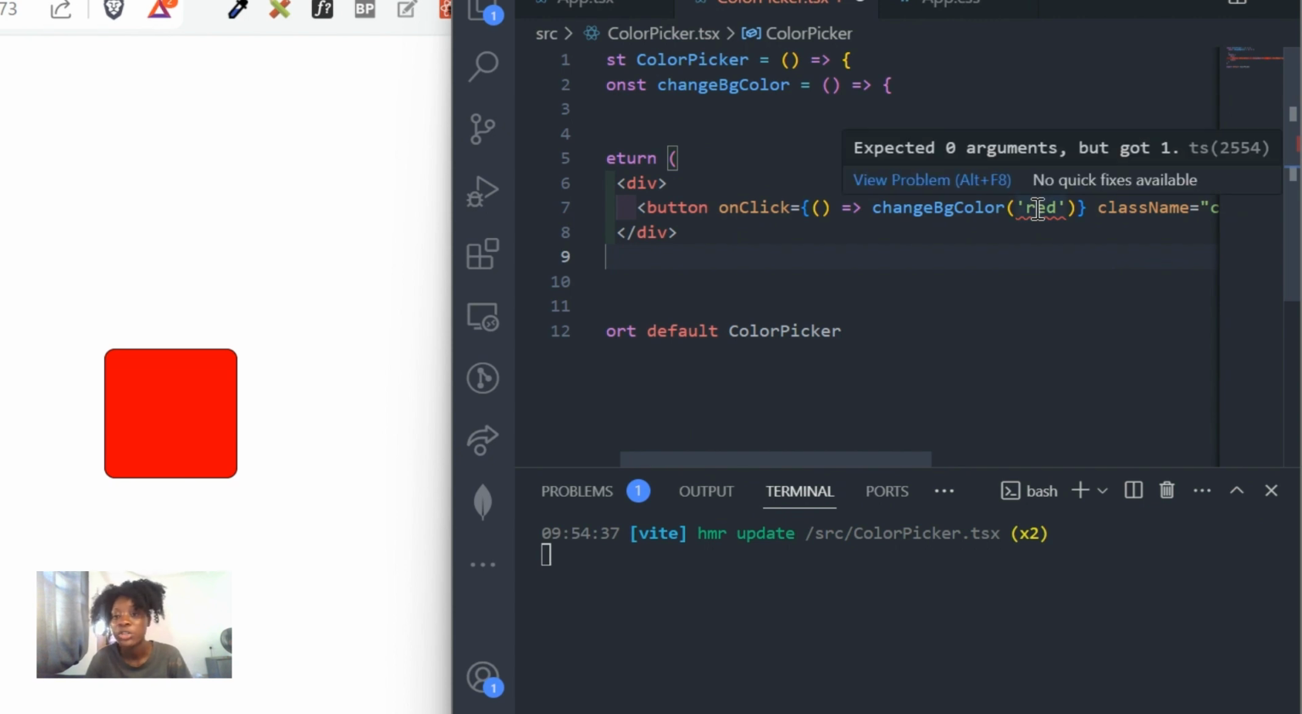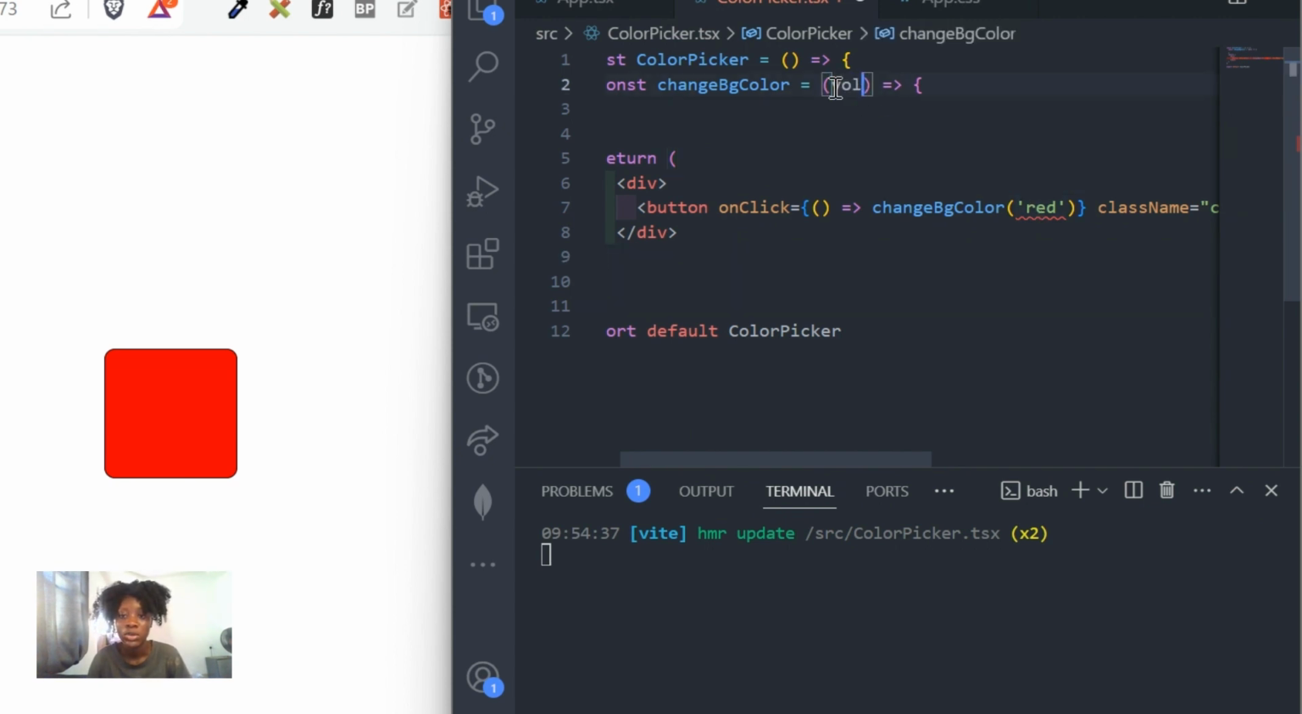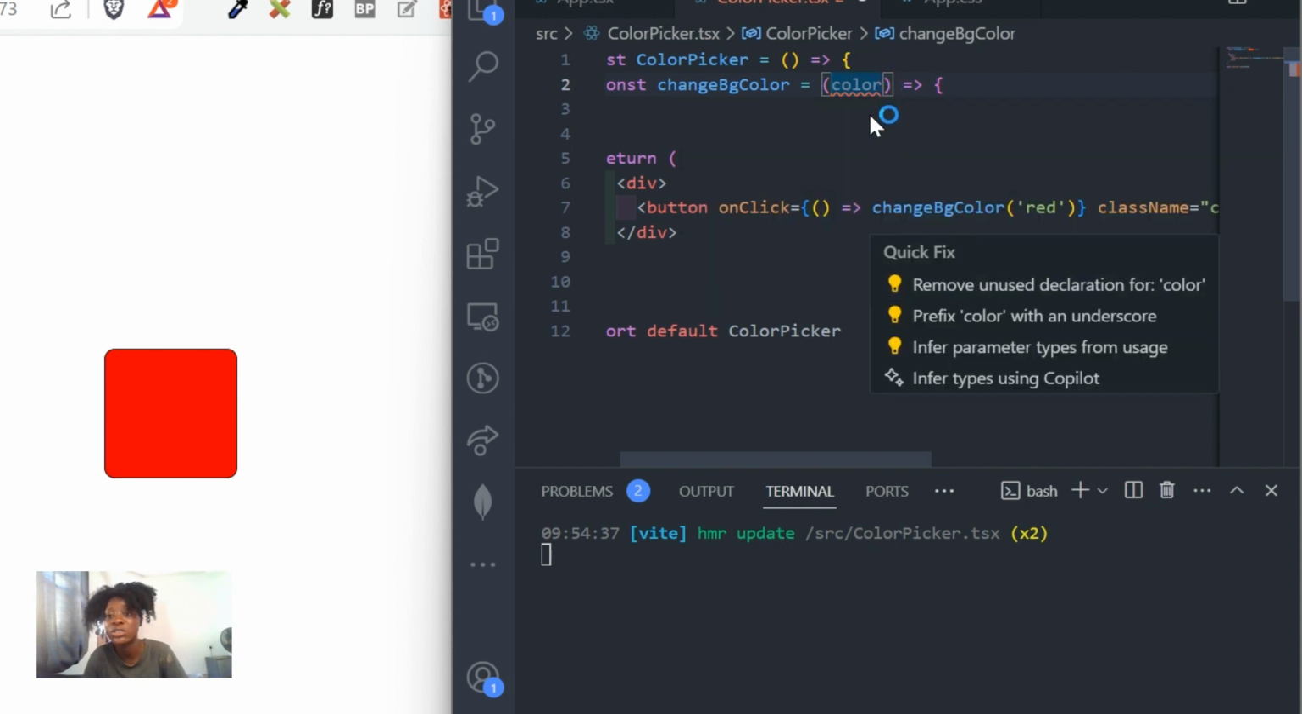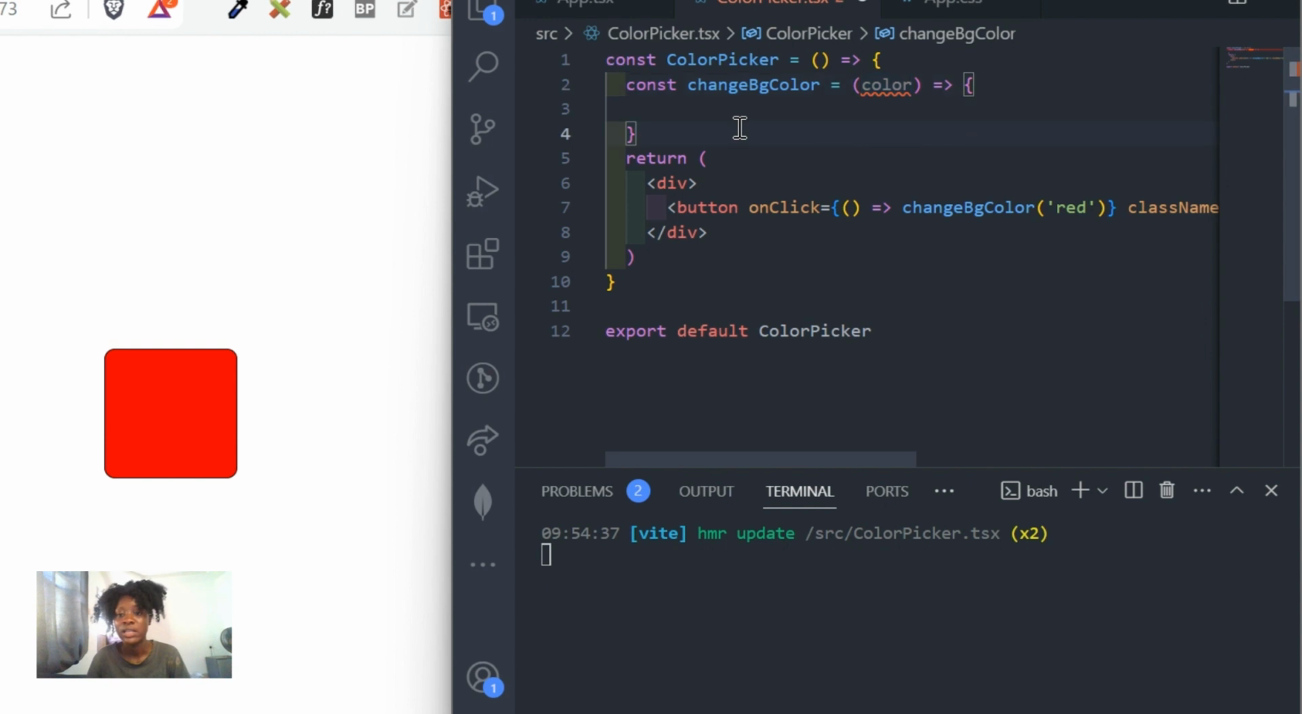The error says expected zero arguments but got one. So now I want to put, of course, the color here to show that we're expecting something. There are many errors going on here, but the error is actually going to be that the type is not being used. So let's say that when we have a color, what do we do now?